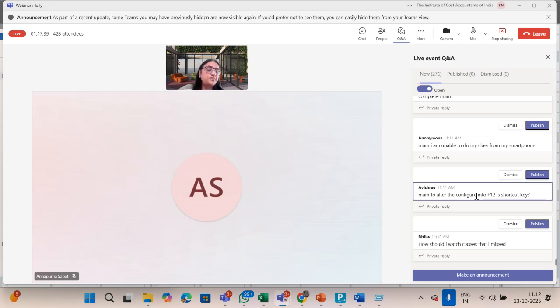Avishri, there is an option, pre-allocated bills for payment contra in general. That should be yes.